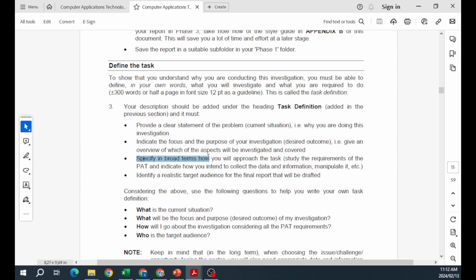You need to specify in broad terms how you are going to approach this. Well, I'm going to be checking for information on the internet. I'm going to be researching this. I'm going to be sending out a questionnaire. These are all the different things I'm going to be doing.